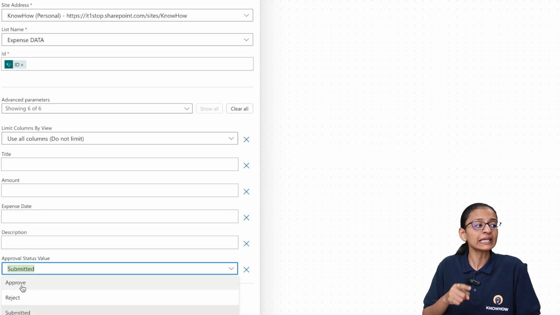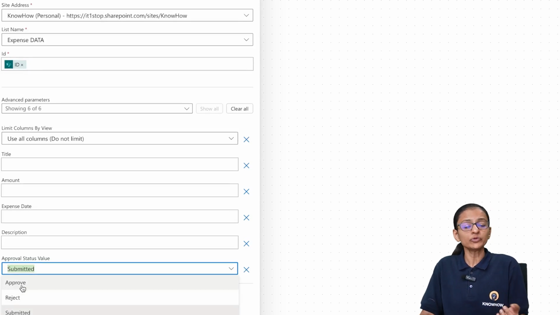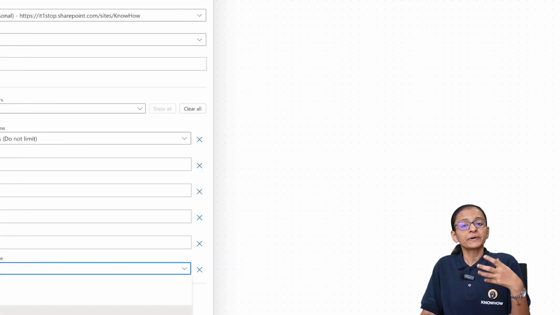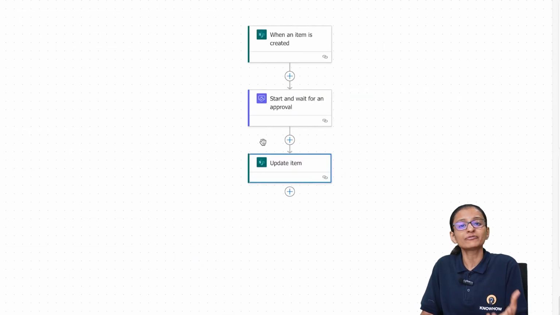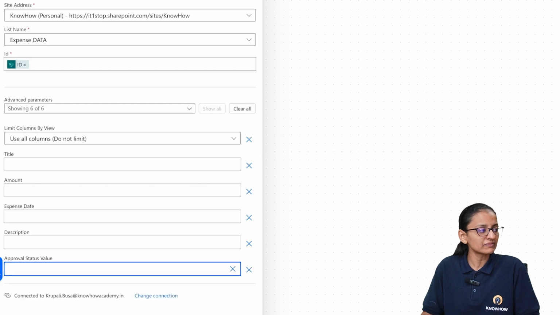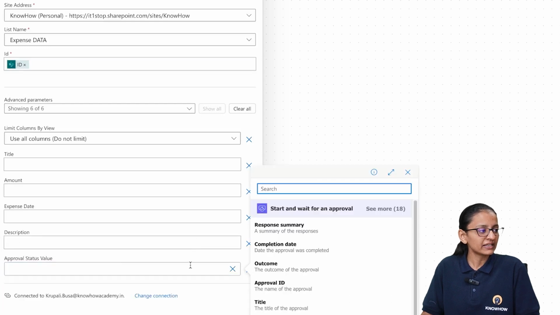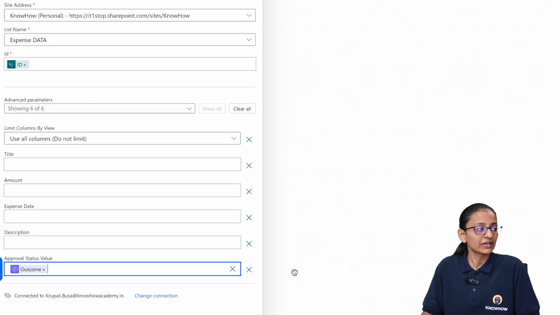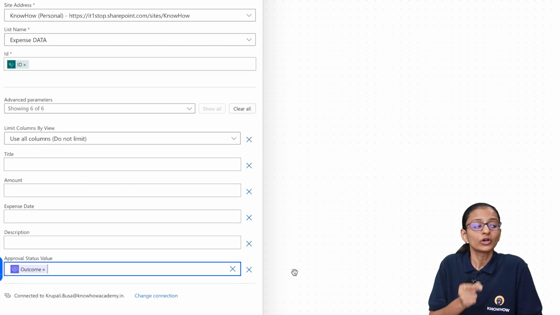But this can be the static value, but I want to get approve or reject status based on the person who is responsible for approval and rejection. So I want to set here the approval status value dynamically. For that you need to set the enter custom value and click here, and here you need to select the outcome. That means whatever the outcome of the approval flow, that outcome will be noted.